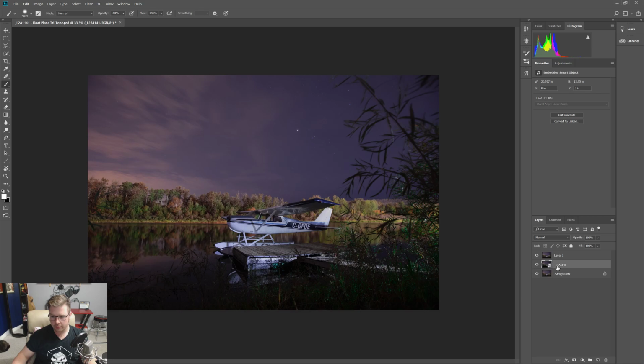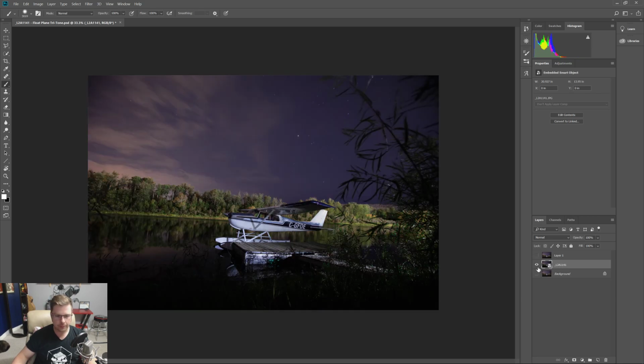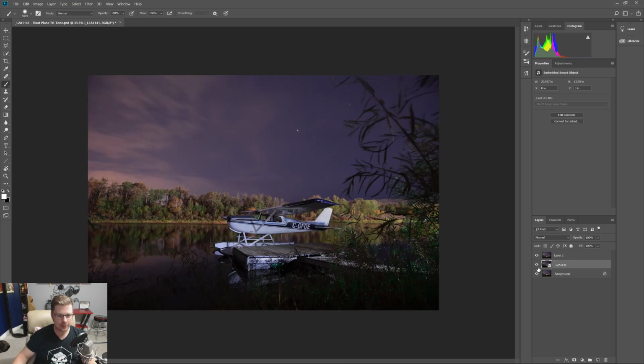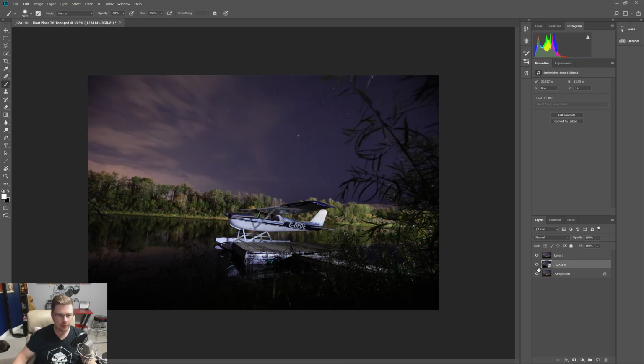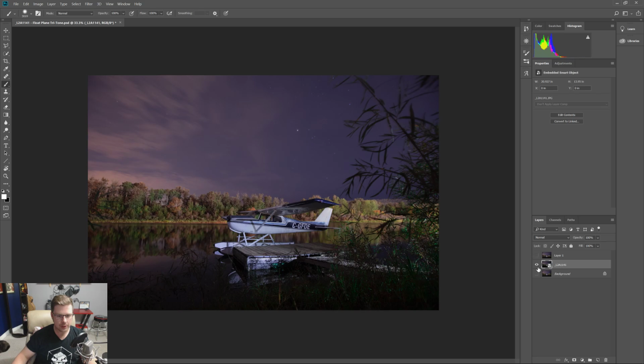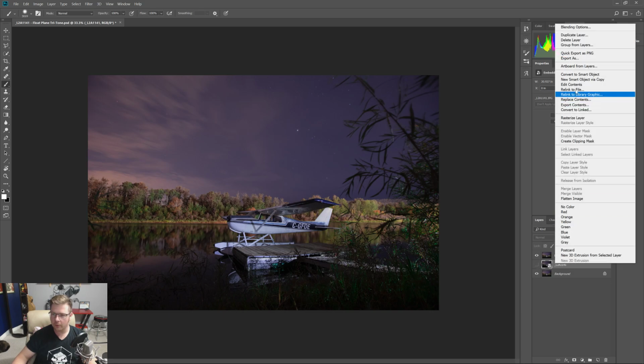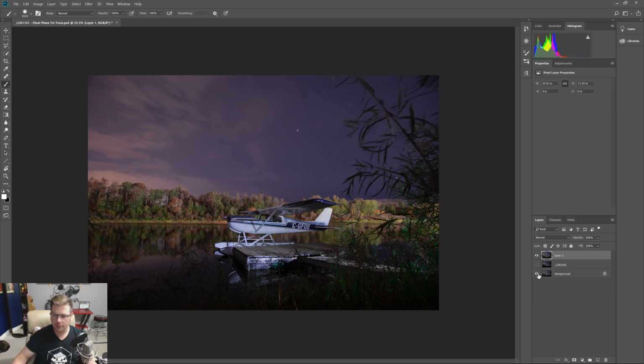And what we can do with this image is, now that we've got the original, we can reference the original and see exactly what we were trying to change it from. So yeah, that's what we're going to do. I'm going to rasterize this because there's no sense in having it be a smart layer.